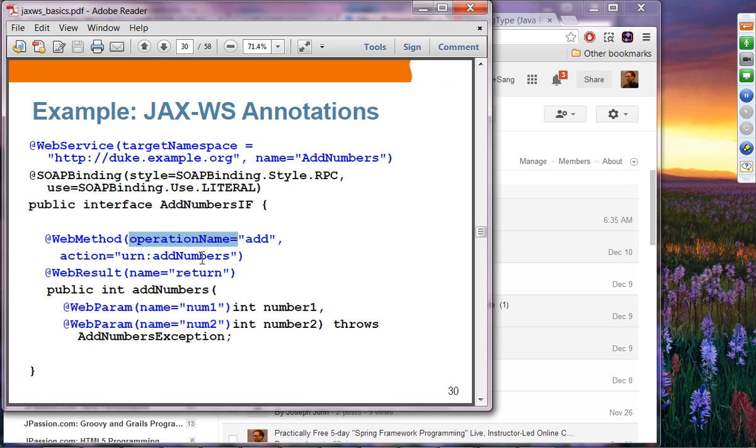This is the name of the operation that we'd like to use. This is an action which will set the SOAP action header, and this is a result. The result name is going to be return, instead of addNumbersResponse. That's the default. But if you want to use a different name, then it's going to be set with the @WebResult annotation. And these are @WebParam annotations, annotating these parameters with this name.